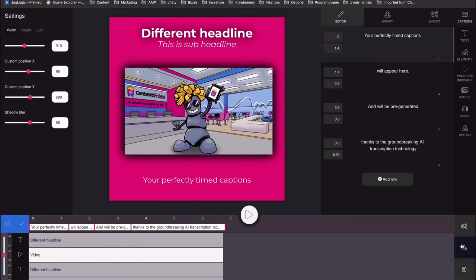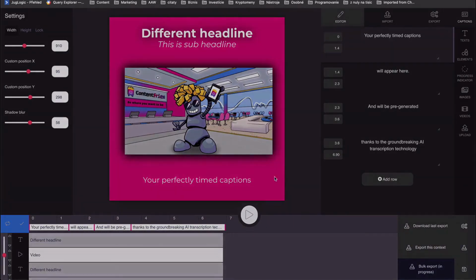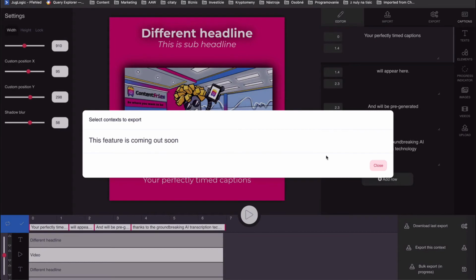Great, I have all my context ready, and I now can export my context, but the bulk exporting is not ready yet. As you can see, it's in progress. When I click, this feature is coming out soon, so we need a couple more days, a few more days to make this ready.